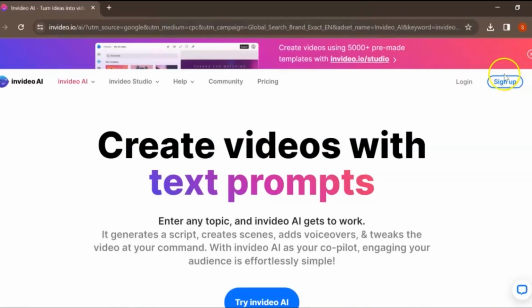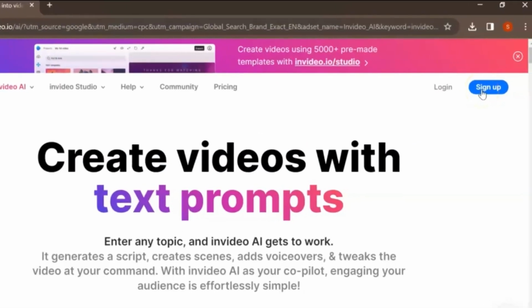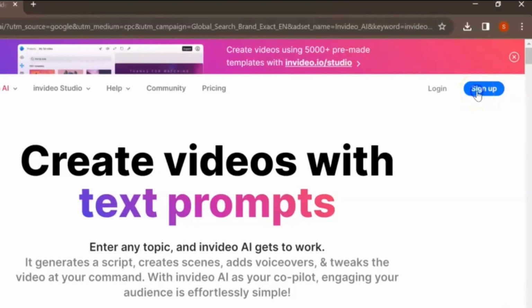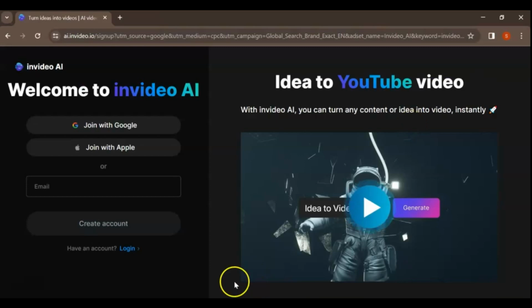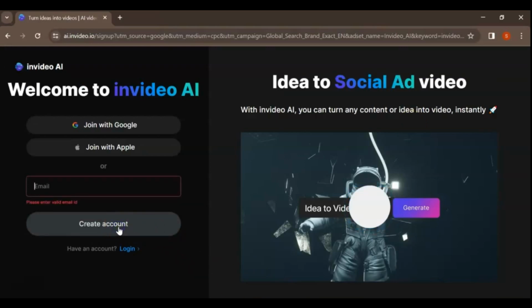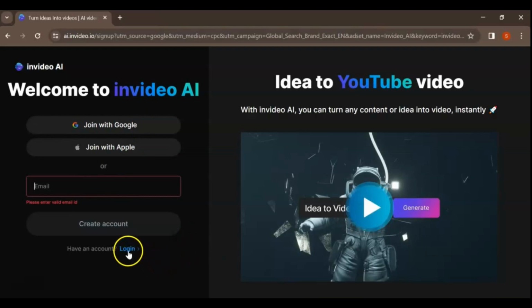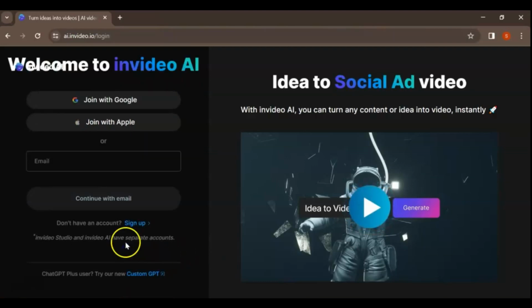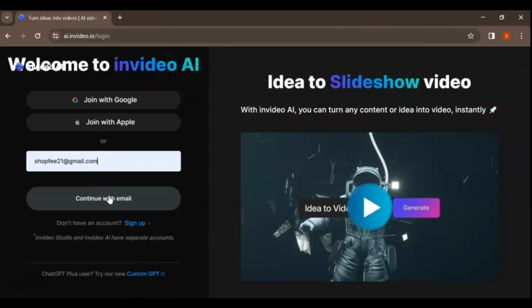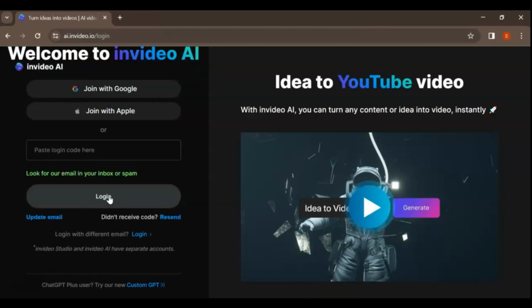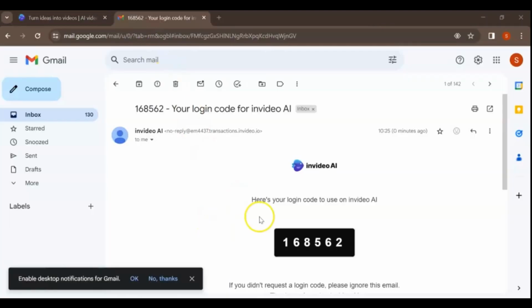Let's get started with the video. Sign up for InVideo AI. Go to the website and click on the Sign Up button located at the top right corner. Then, enter your email address and click on Create Account. Alternatively, you can use your Google or Apple ID to sign up. Log into your account if you already have an account. Look for the code in the inbox of your email.